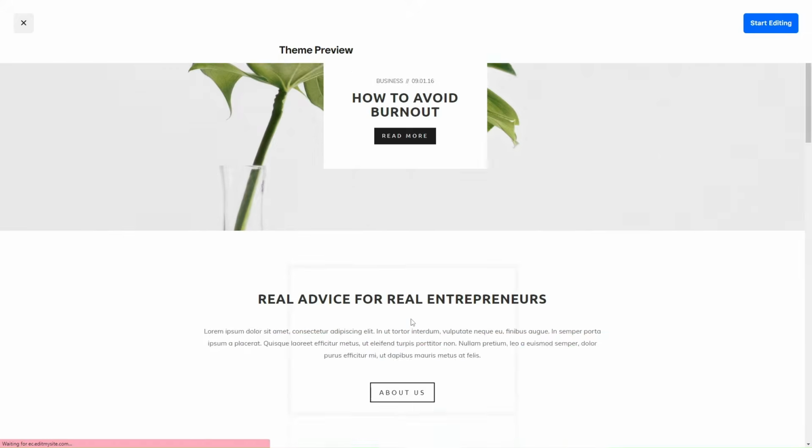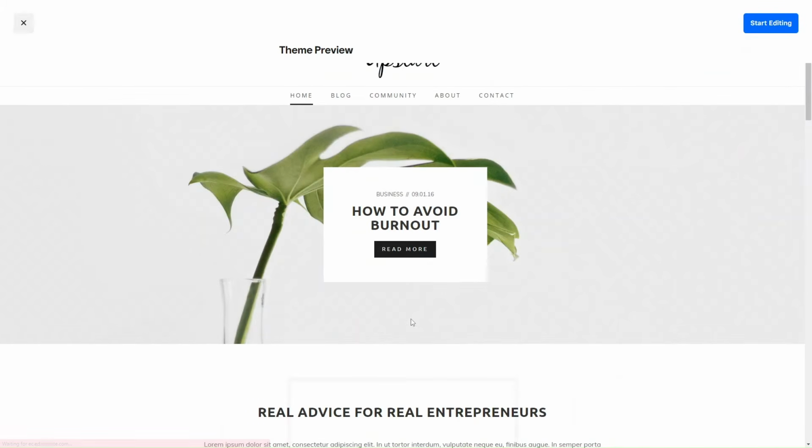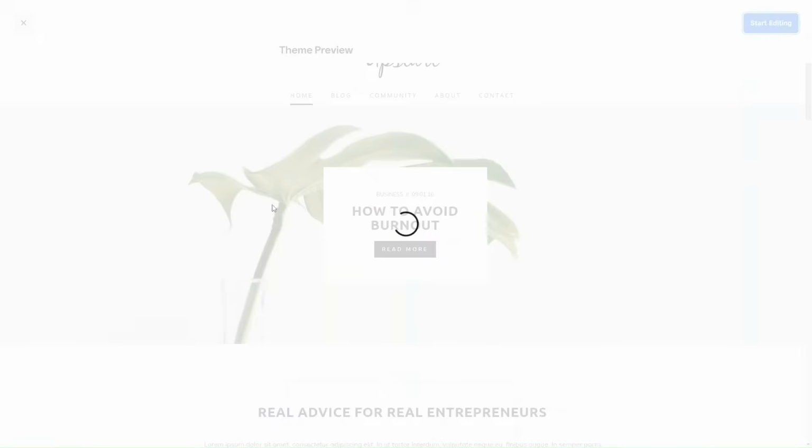Once you have selected a theme and you're happy with the overall layout and it's something that you can work with, then you just want to click on Start Editing.